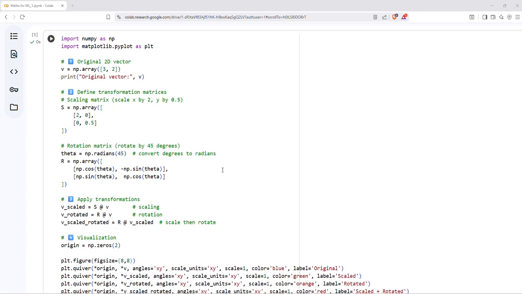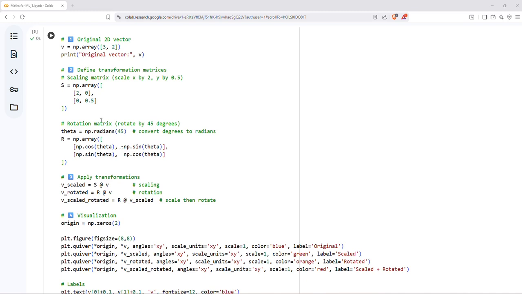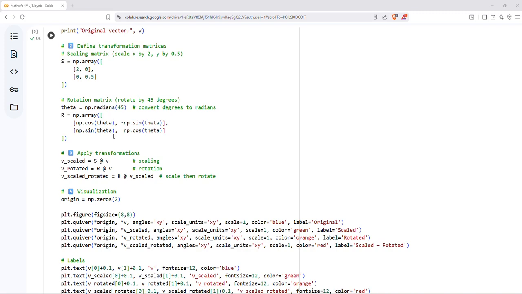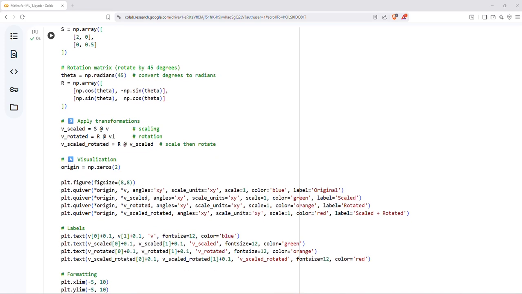Now, we define a rotation transformation. Rotation changes the direction of the vector without changing its relative proportions. Here, we rotate the original vector by 45 degrees, which reorients it diagonally in the plane. We also combine transformations. For instance, we first scale the vector and then rotate it. The resulting vector shows both the stretching effect and the directional change, illustrating how transformations can be composed.